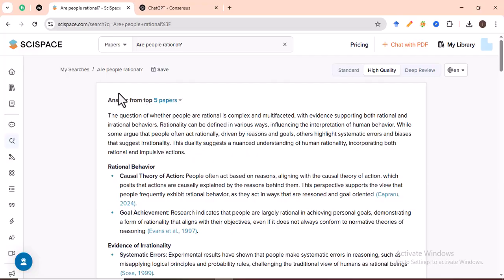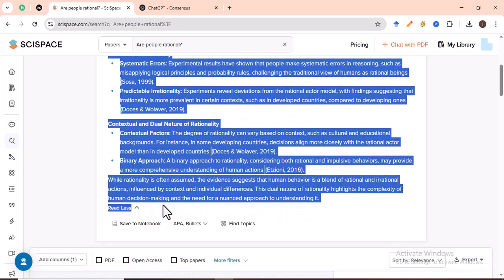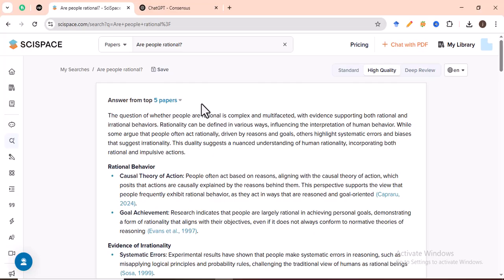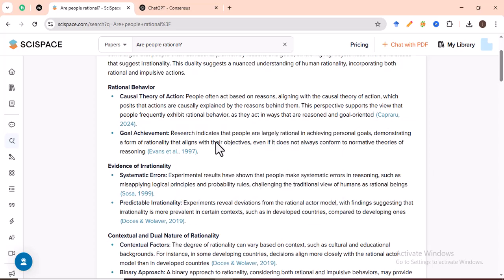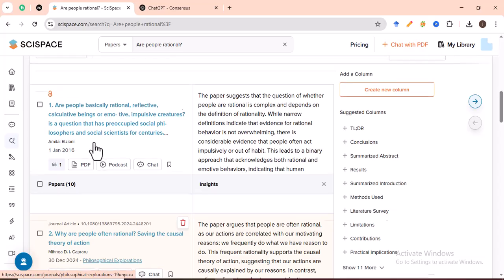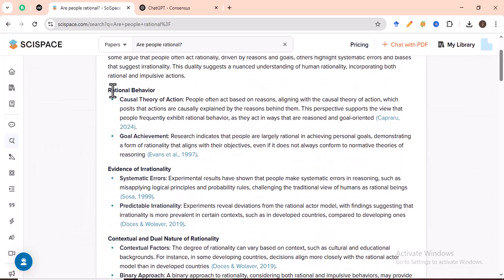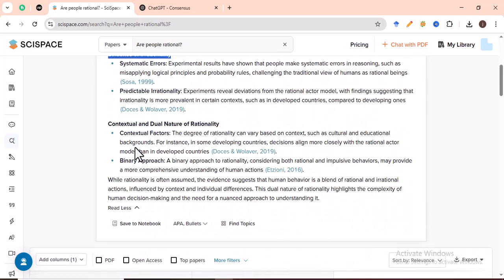In this case, the first thing that you see is answers from top 5 papers. You can see here there is a summary of answers from the top 5 papers, and you can see these papers are actually cited. If you click on one, you can be taken to where that paper is. And then there are different subtopics: rational behavior, evidence of irrationality, and then contextual and dual nature of rationality.